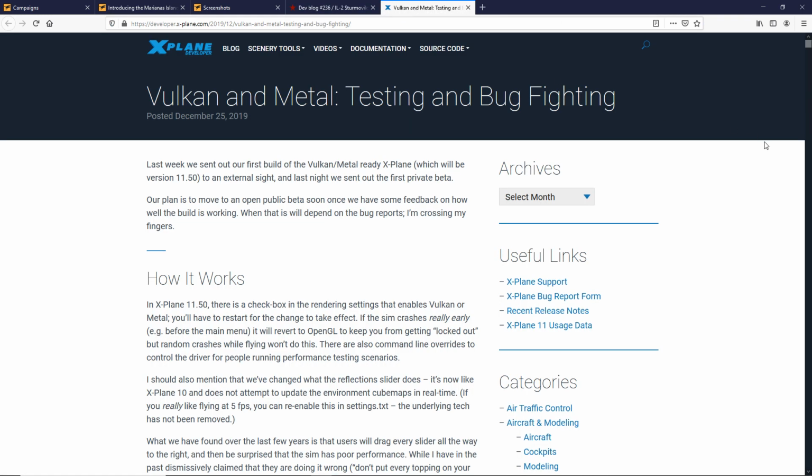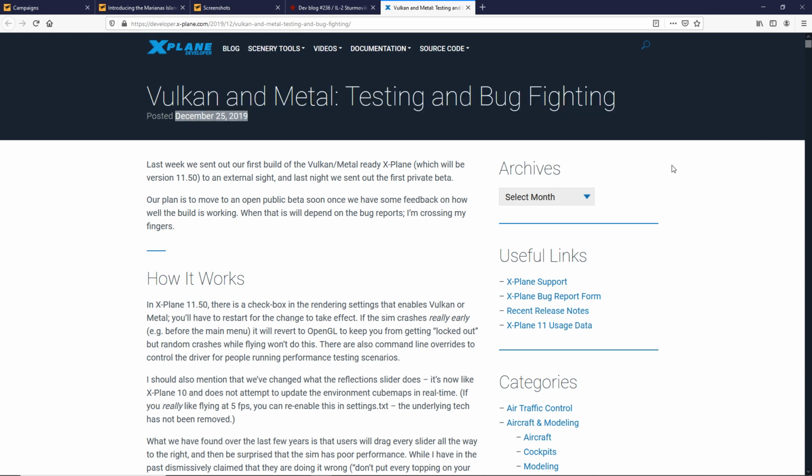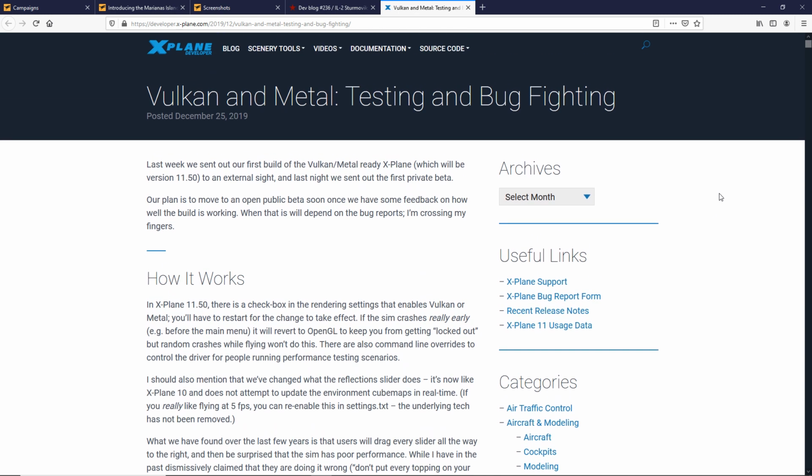And then the other thing I noticed the other day, this is from a post on December 25th, I noticed a YouTube video where a guy was talking about it, and X-Plane looks like it's moving ahead pretty good, and with Vulkan. And I don't know if you know, but Vulkan's a different API, a different way of rendering everything and sending it to the video card, basically.